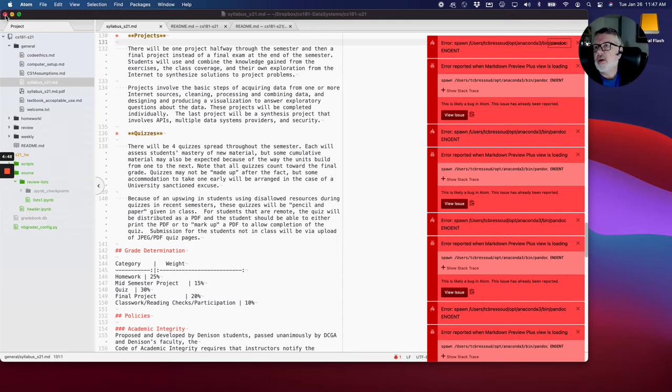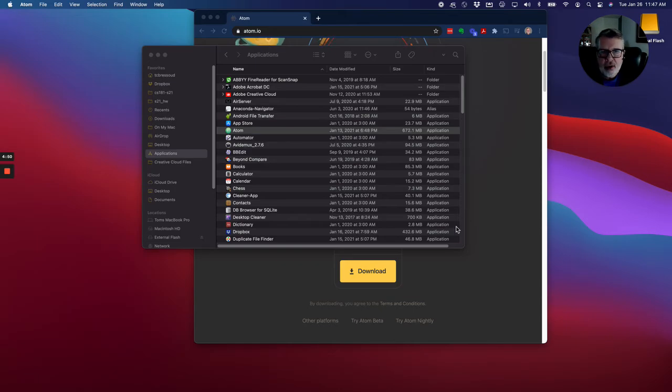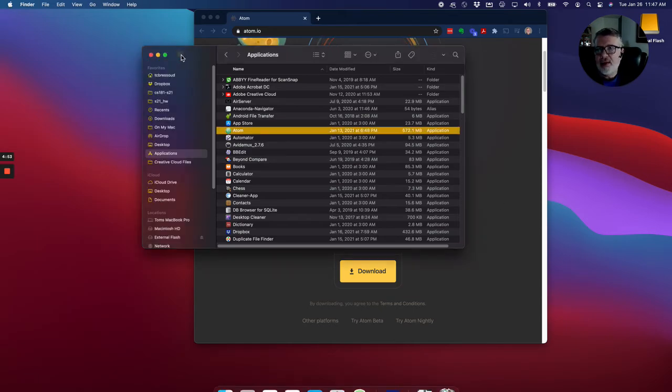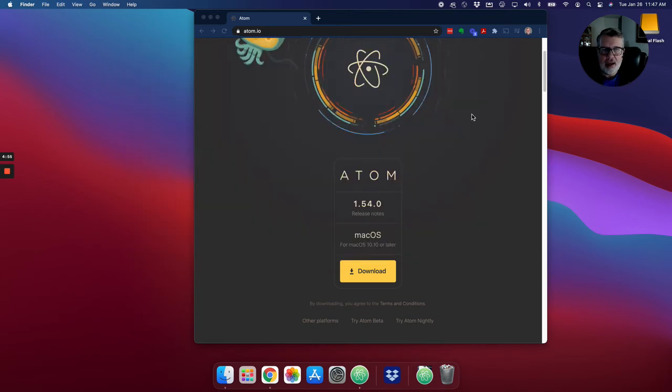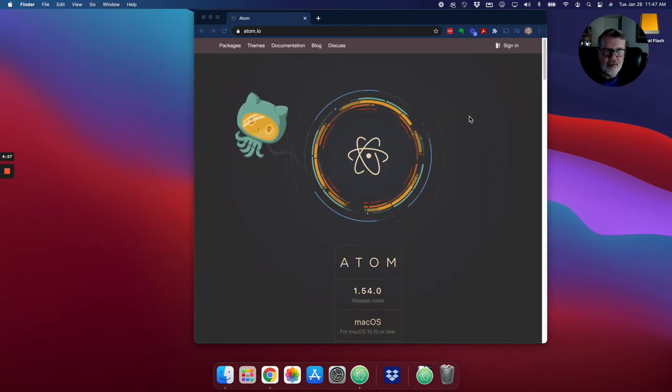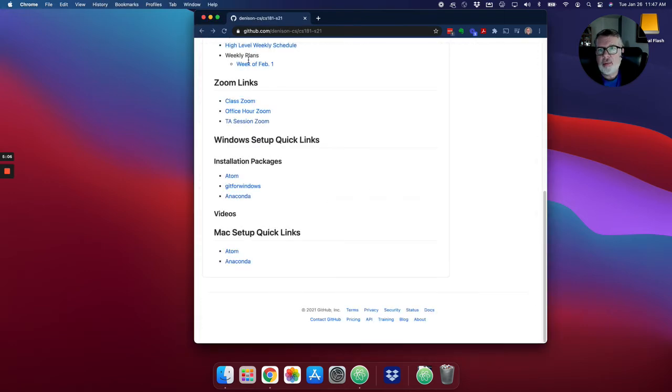All right, I'm going to go ahead and quit Atom because at the moment that install is done, and we can move on to Anaconda, which is kind of the more interesting of the ones that we want to look at. So I'm back in my web browser window. I'm still on Atom. If I click the back arrow, I'll go back to the GitHub, and we'll click on Anaconda.